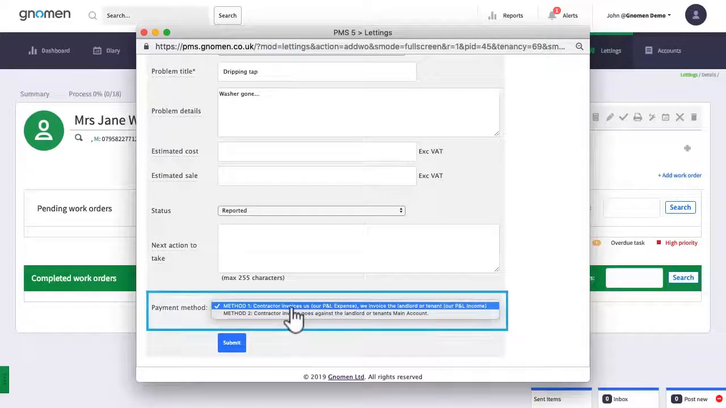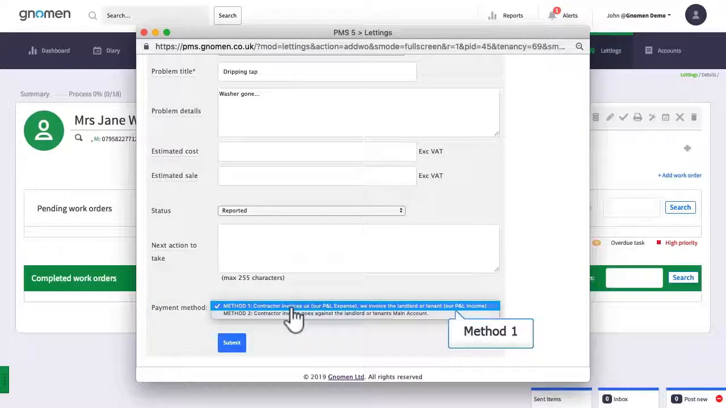Now the payment method that you choose will affect the accounts in different ways. For now we'll choose method 1 and I'll explain the difference between the two in a moment.